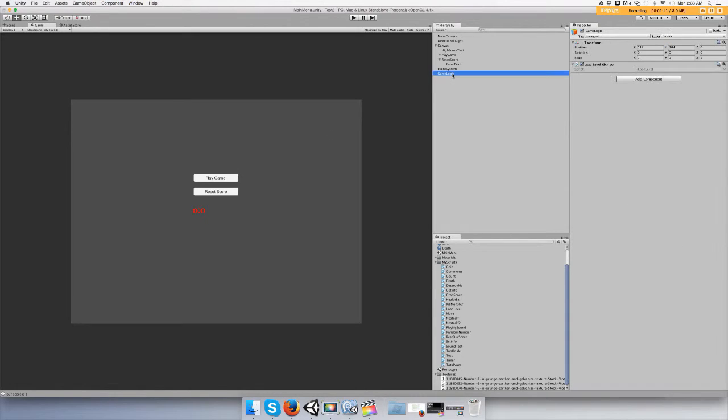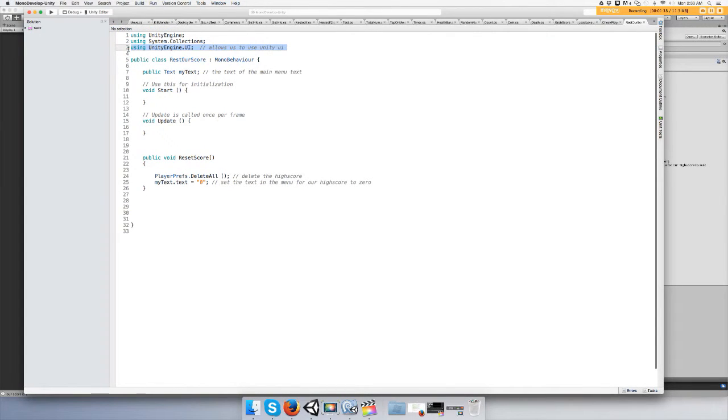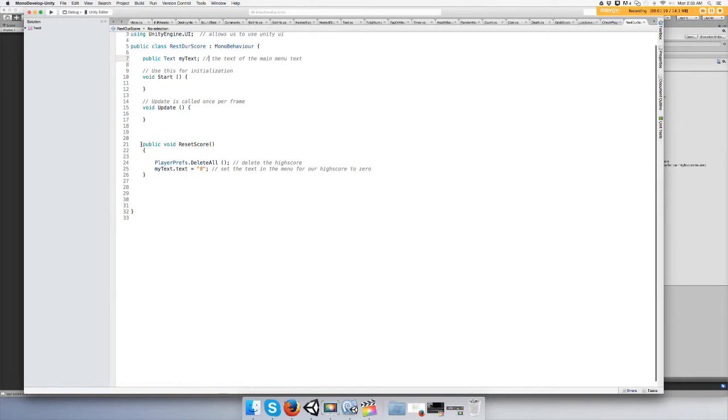Okay, and now I have a script that I made before I recorded the video. It's called rest our score. It should be reset our score, but I'm tired and I don't know why I put rest. But call it reset our score, and you need to make sure you have this above it: using UnityEngine.UI, this allows you to use Unity UI. Then you make a public text, my text, the text of the main menu text, and then you make a function called public void reset score.